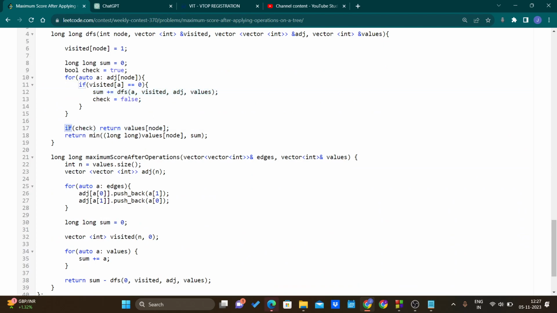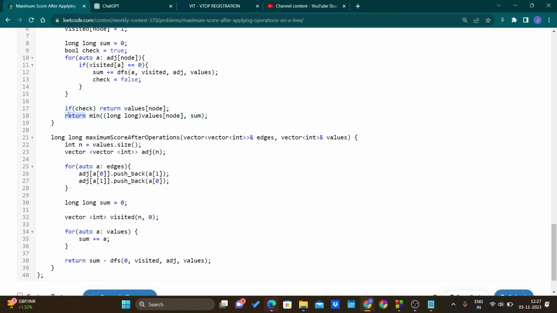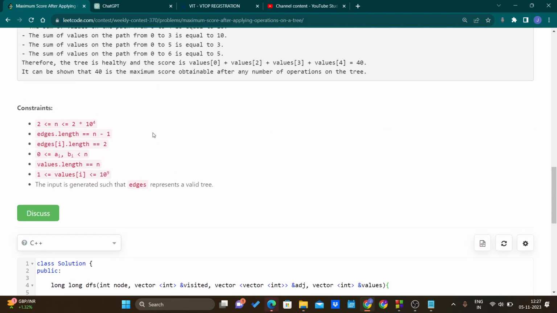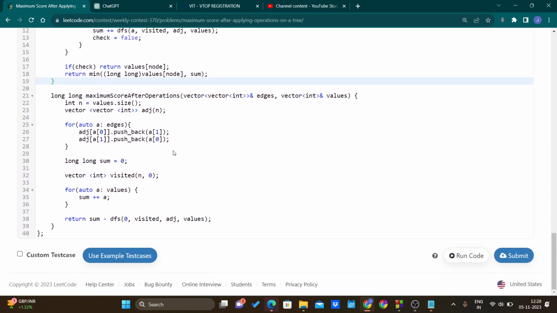Then if it is a leaf node, we will just return the value of the node, because since it's a leaf node, there will be no sum. So we will directly return the value of the node, and otherwise we will check which is the minimum, the value of the node or the sum, and return the minimum value. Likewise, we will find the minimum value that we can keep in this tree such that it will remain healthy. Yeah, that's my solution to this problem.